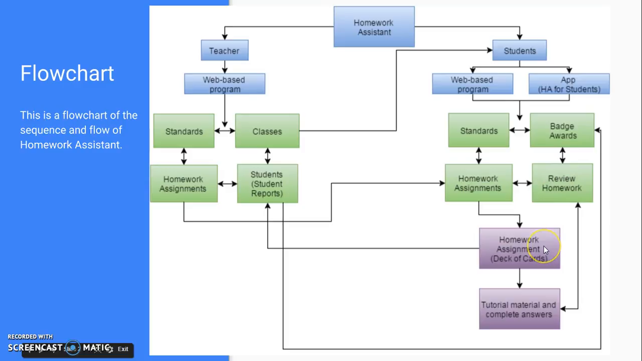So this homework assignment is a deck of cards with both front and back. As students complete the answers, they are able to look at tutorial material and completed answer explanations, and then that gets turned back into homework review.